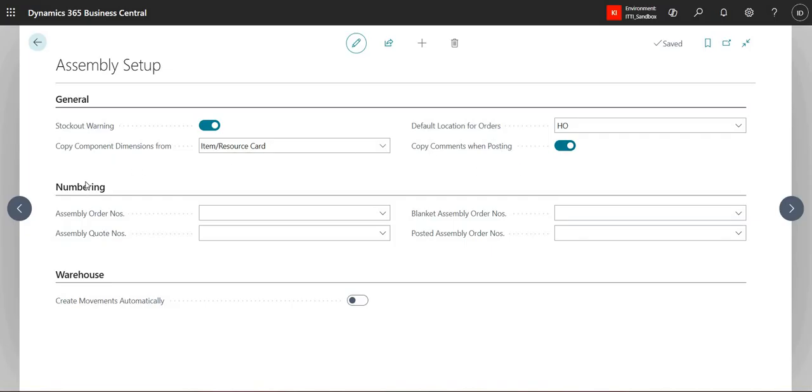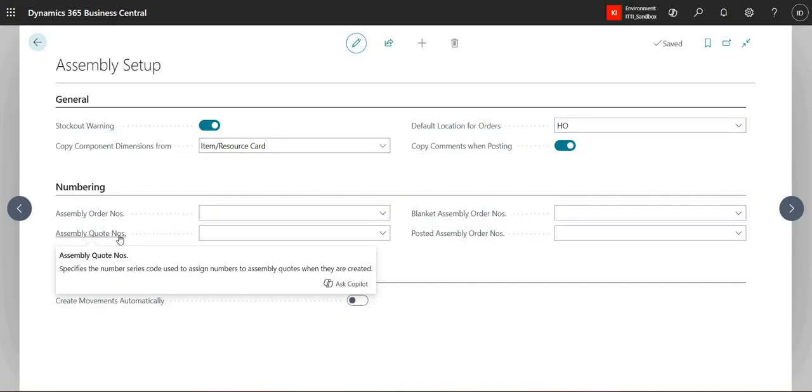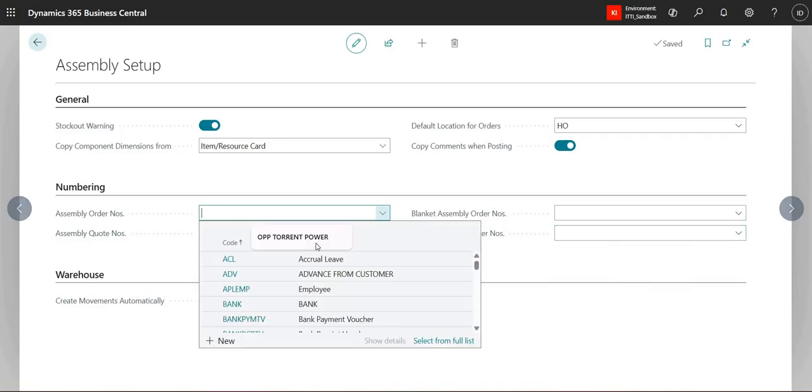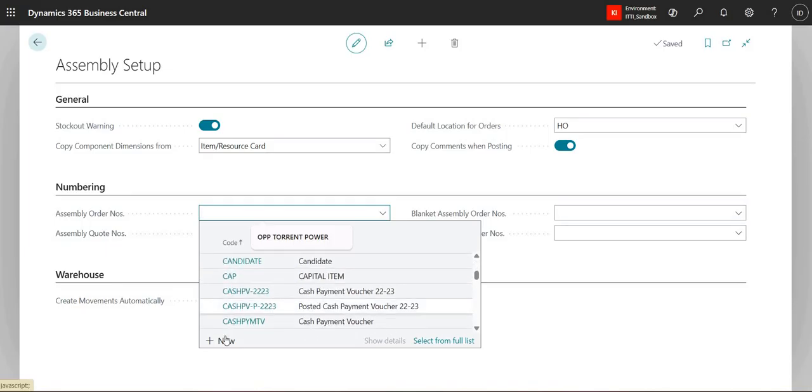Now you have to assign a number series. In a previous session, in our number series session, we learned how to create a number series in Dynamics 365. So you just have to do a simple setup. Here you have to assign your number series for the assembly order number. You can also quote your assembly order, make your blanket assembly order, or post assembly order number series. Now we have to mention our assembly order number and posted assembly order number for our use. If you already have a number series, you just select it from here.